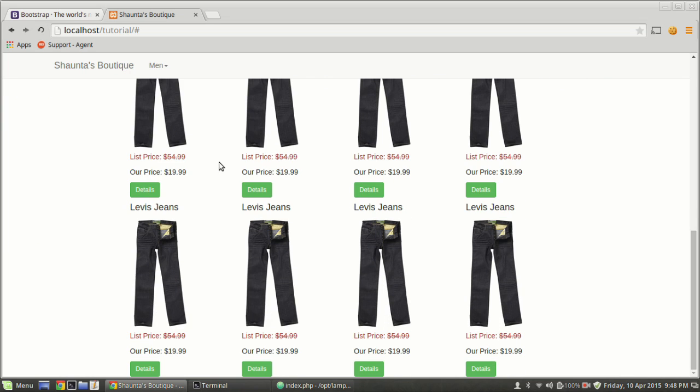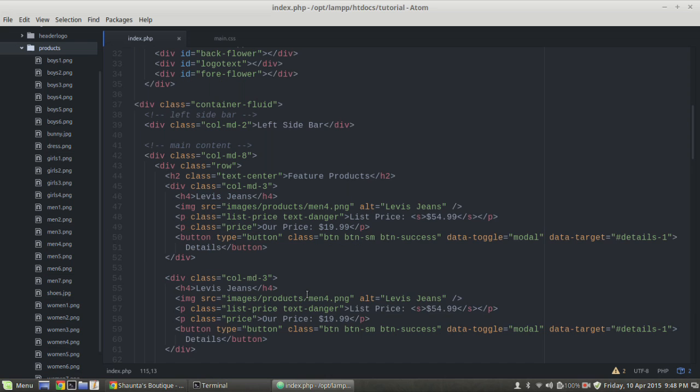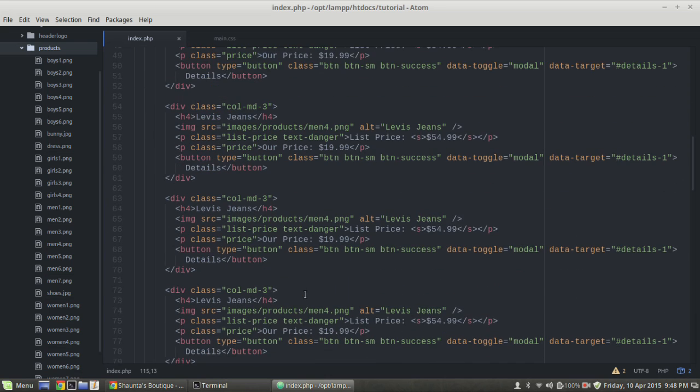So now we have 8 of the same exact products, but let's go ahead and switch that up to be a little more realistic. So, after Levi's jeans, we're going to put a Hollister shirt.